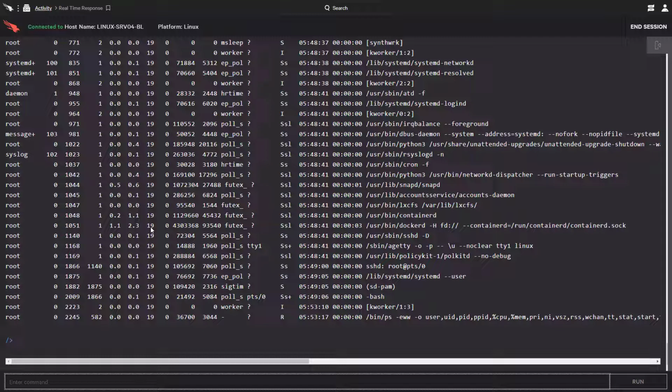As we can see, CrowdStrike provides powerful visibility and detection capabilities not only on the host system, but into any containers on that system as well. And in addition to identifying those hidden threats, CrowdStrike also has the ability to remotely remediate them with real-time response.